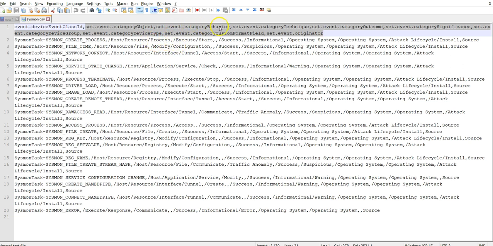We will set the category behavior as execute start. For the category technique, we will leave it empty. For the category outcome, we will put success. For the category significance, we will put informational. For the event category device group, we will put operating system. For the category device type, again we will put operating system. For the category custom format field, we will put attack lifecycle install. And for the event originator, we will put source.